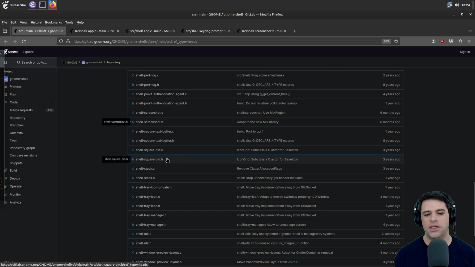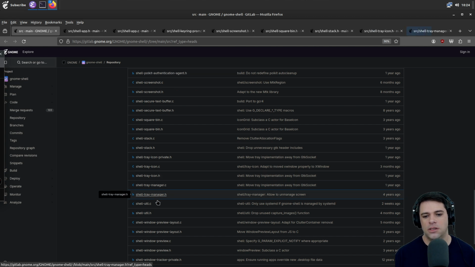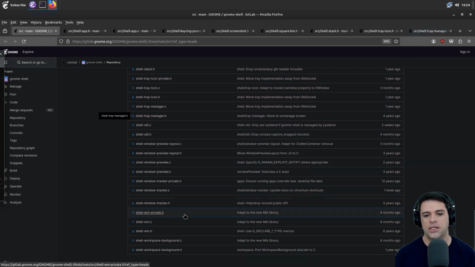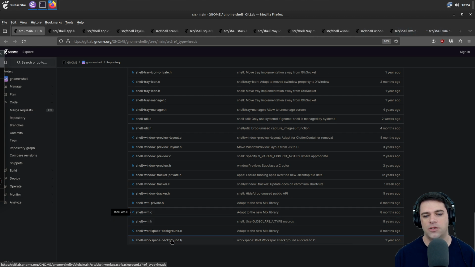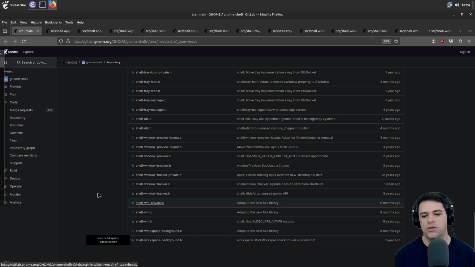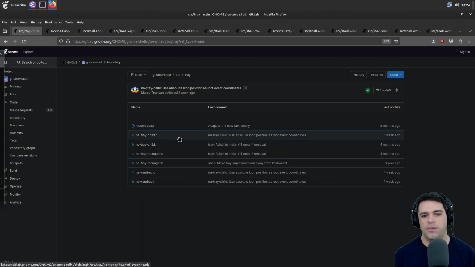I don't know what a square bin is. If it's different from a recycling bin. I guess we'll look at a square bin. Shell stack might be important. Tray icon. I guess let's look at in tray manager. Window preview. I guess I don't care about. Window tracker, maybe. And shell WM, I'm going to assume, is window manager. And we'll just open up the workspace background header. Hot plugs differ, I'll ignore. Tray is possibly fundamental, but we have some system tray stuff open already, so maybe we can ignore that. And then what's this other one?